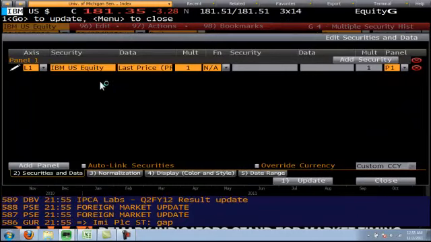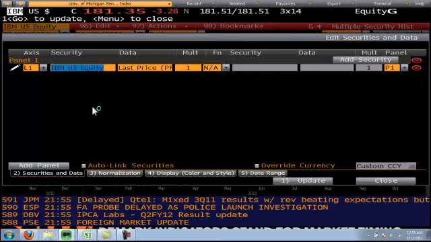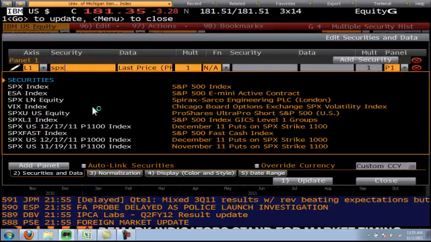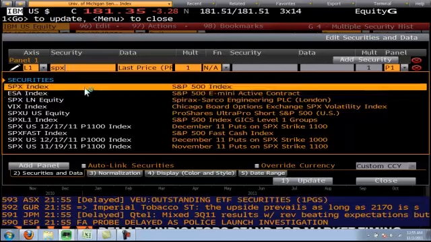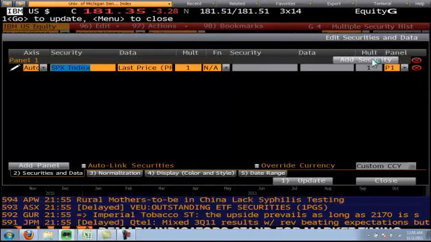Currently IBM is in here, so I'm going to click in here, and first I'm going to add the S&P 500, which is SPX index. Once that's in, I'm going to go up here to the upper right hand corner and click Add Security.